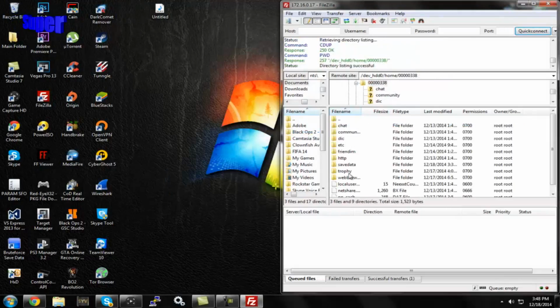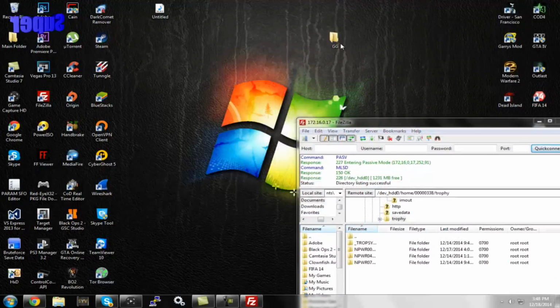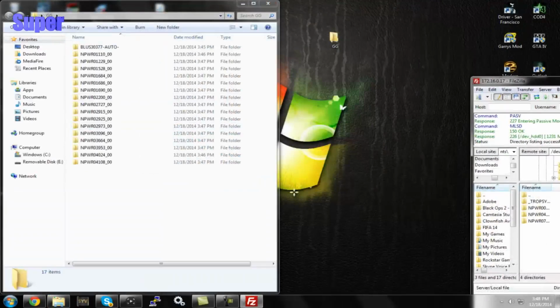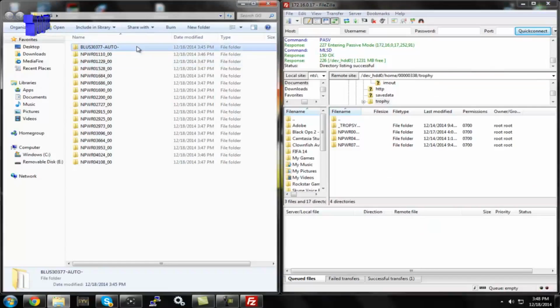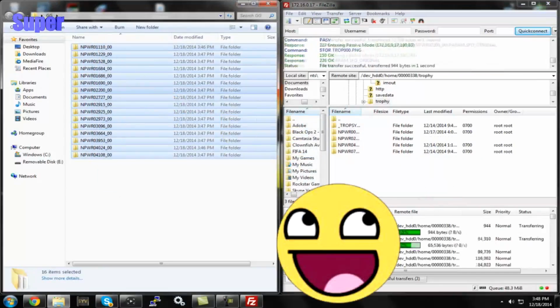Then we're going to want to go to Trophy, and you'll see all the trophies that are already in here. These are just games I played. So what you want to do is open up your GG folder, or whatever folder has all your trophies in it. Now you can delete your game save out of there, and then drag all these folders into FileZilla right here.